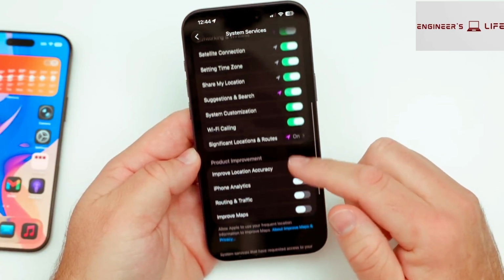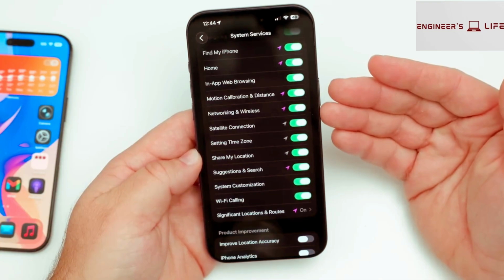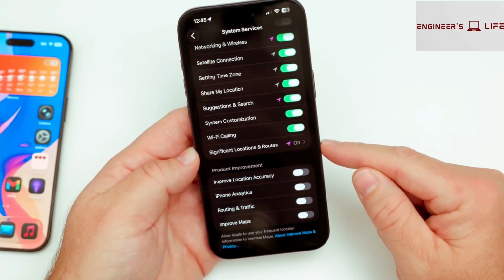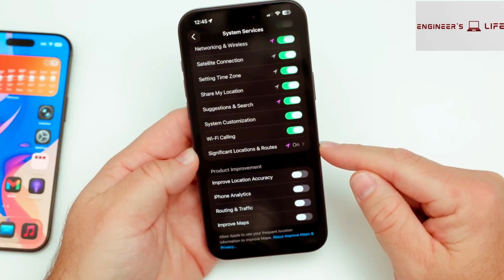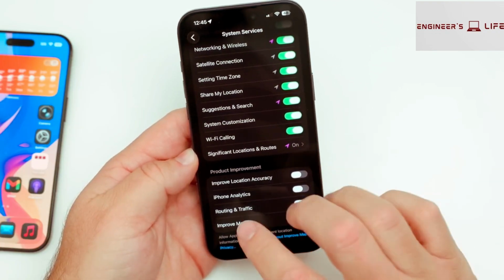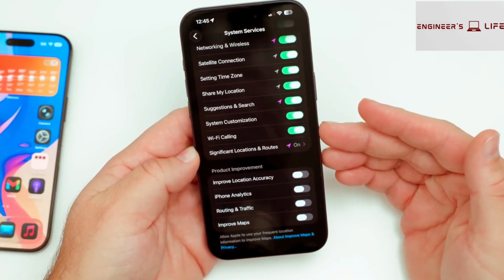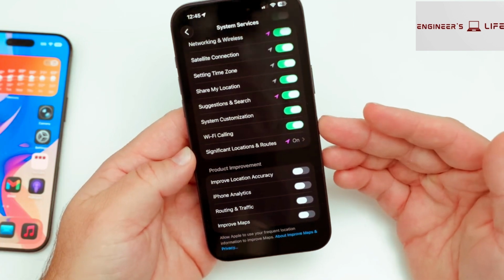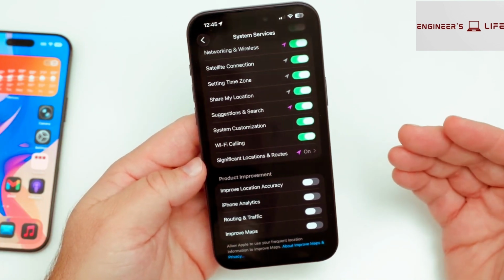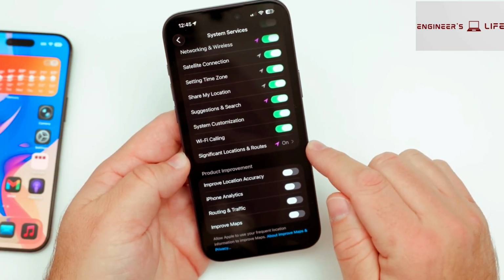If we scroll back up in System Services, you'll see all of the purple arrows of things that have actually been used recently. Now, a lot of people recommend turning off significant locations and routes. However, I typically don't turn that off as it's used for navigation and suggestions. If you don't care about any of that, you can disable it. However, Apple does specifically say on their website that optimized battery charging will not work if this is off. However, some people have said it works anyway. But on Apple's website, they actually say if this is turned off, it won't work when it comes to battery.